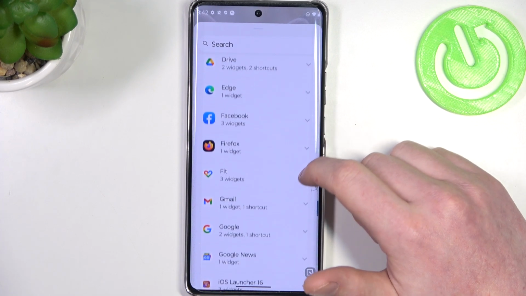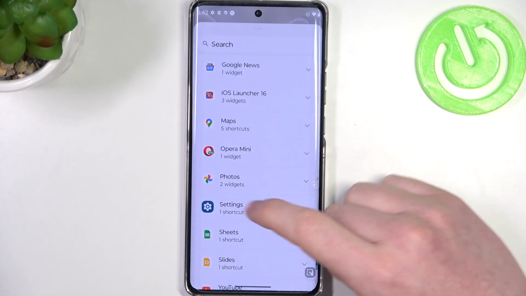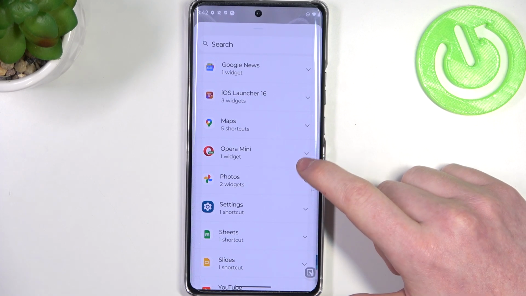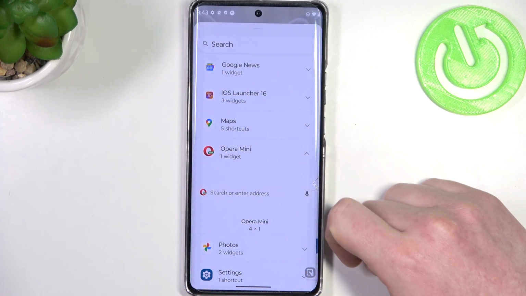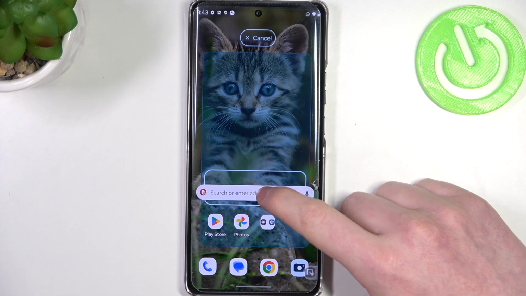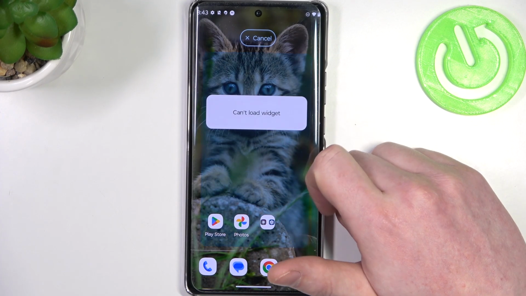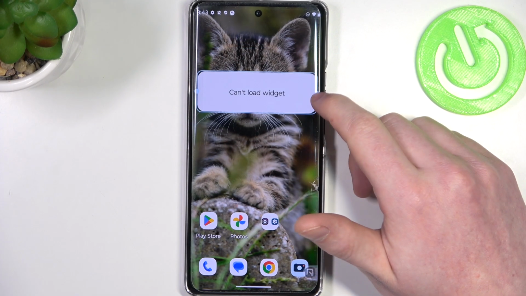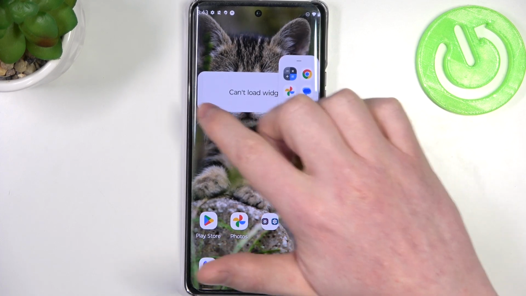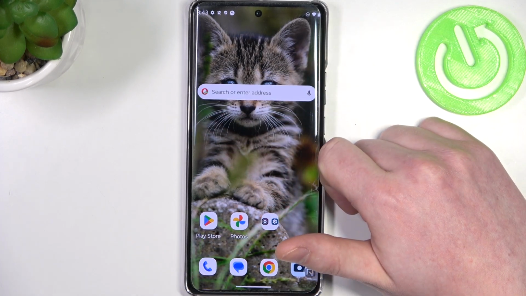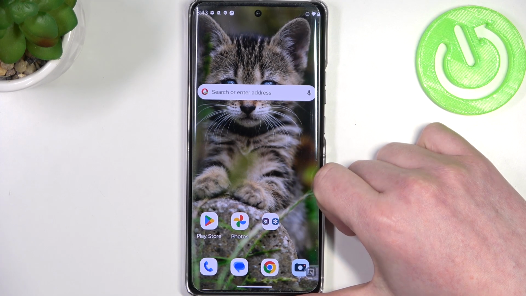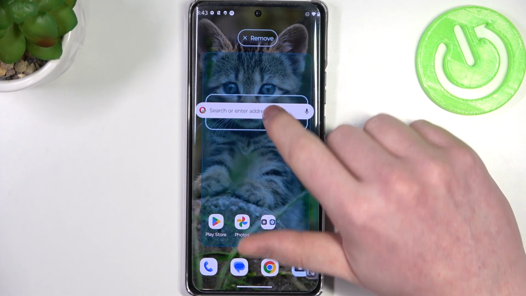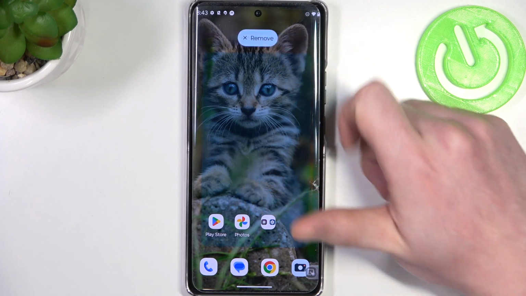There are some app-specific widgets, and in this case, let's go for Opera Mini. We can reveal it. There's one widget. Now hold it and then place it somewhere on the screen. Now we can adjust the size of it by using these lines that were visible. And if you want to remove that widget, hold your finger onto that one and then drag it to remove.